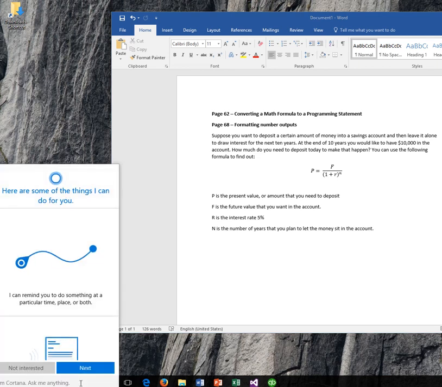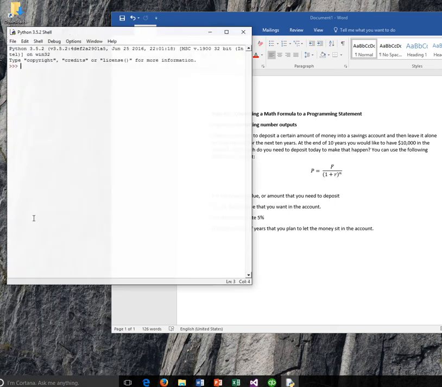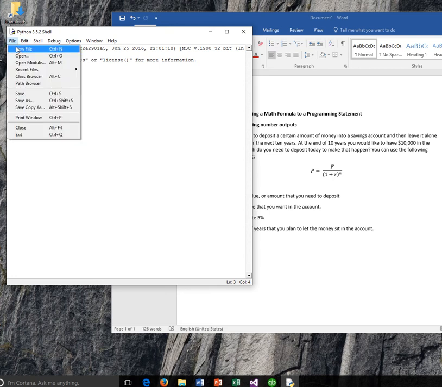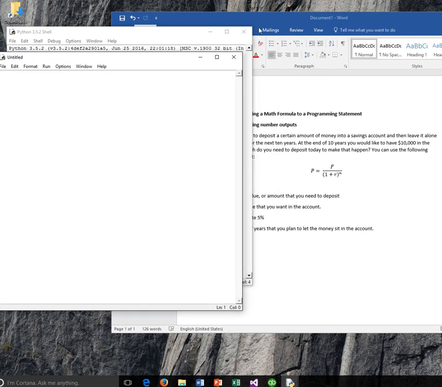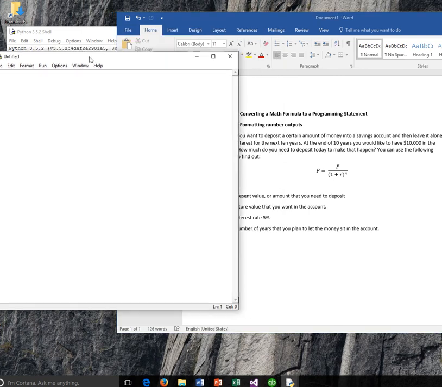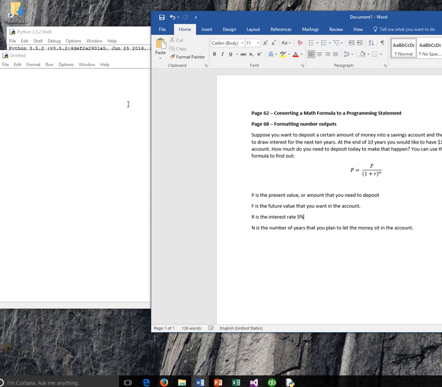So let's start programming here. The way I do that, I'm going to bring up IDLE by just searching for IDLE. Click it. And we have the shell right here, but that's not what we want. We actually want to create a file so we can enter more than one Python statement at a time. Okay, so here we go. We have a blank, fresh canvas, if you will, to work.